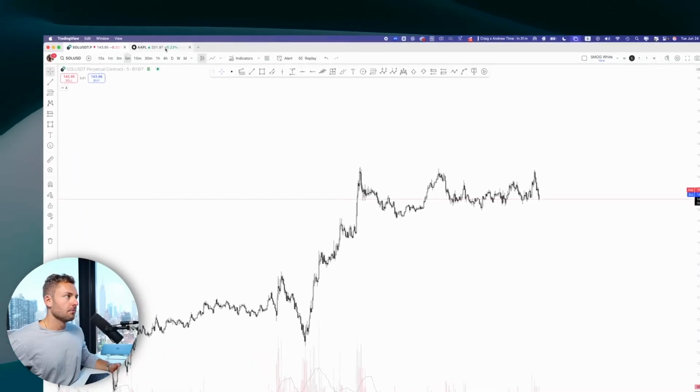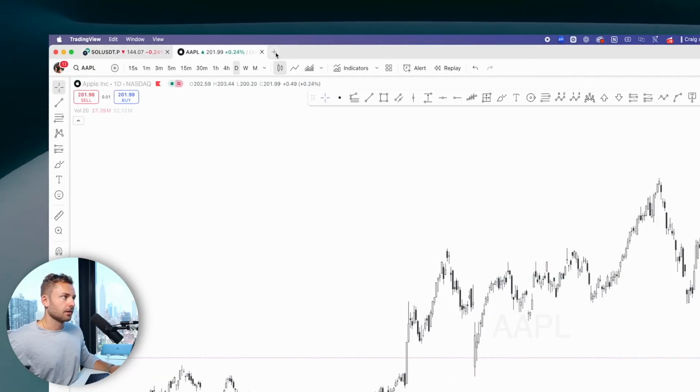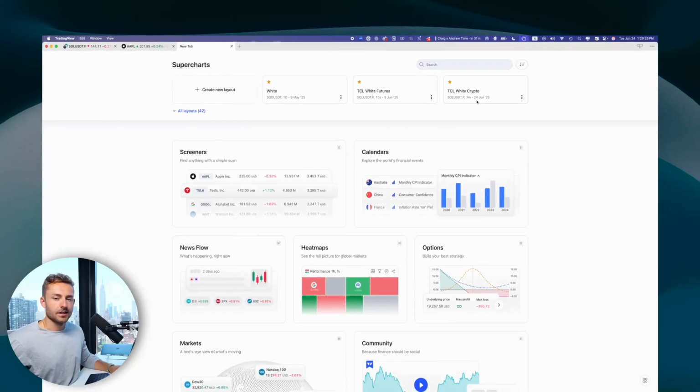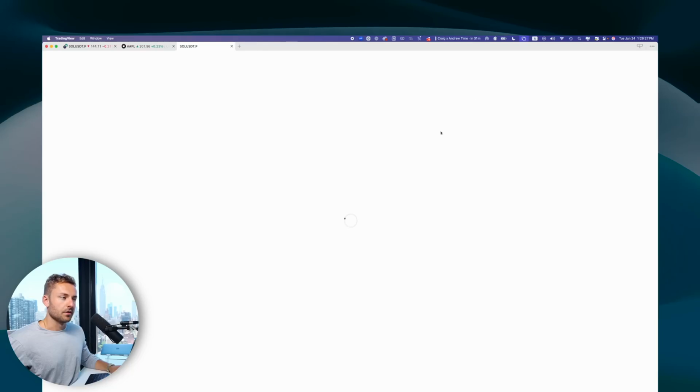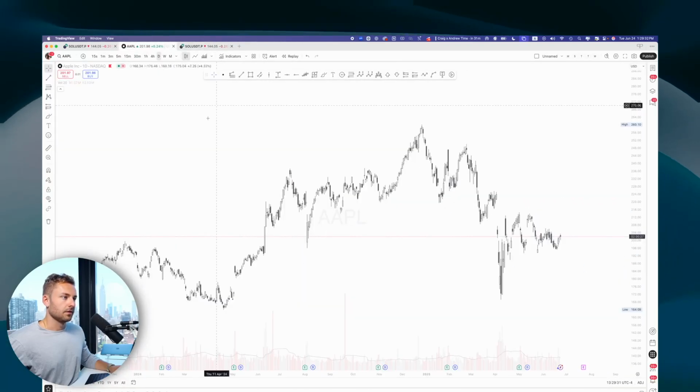Say you want to flip between multiple tabs. For example, I have Apple pulled up here, Solana pulled up here. I can literally just, like a window browser, click a new one, and then I can select which outline I want. Say I want to put this trading outline. Now I can monitor this style of charting and then flip between tabs.